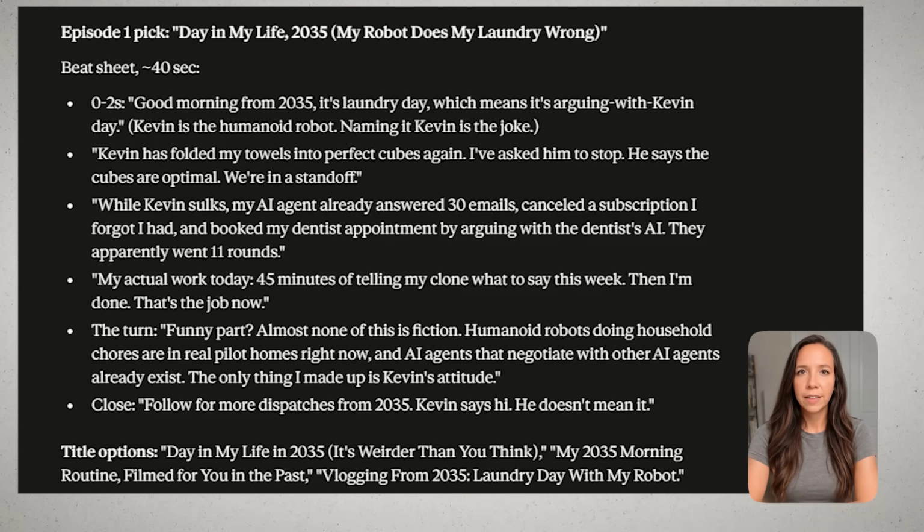Then it wrote the beat sheet and the beat sheet was actually funny. My robot Kevin has folded my towels into perfect cubes again. I've asked him to stop. He says the cubes are optimal. We're in a standoff. Or this one: My AI agent booked my dentist appointment by arguing with the dentist's AI.